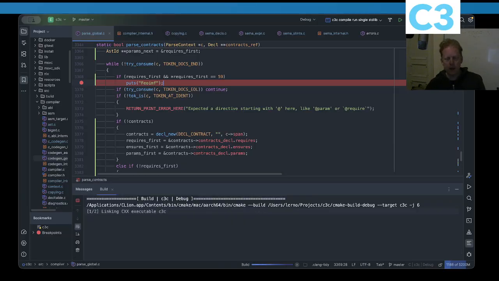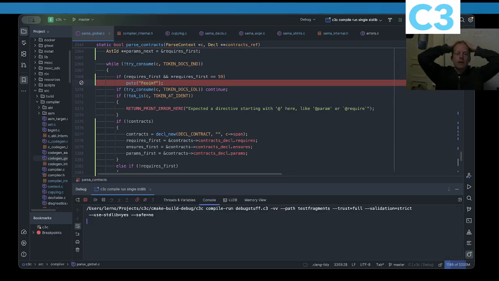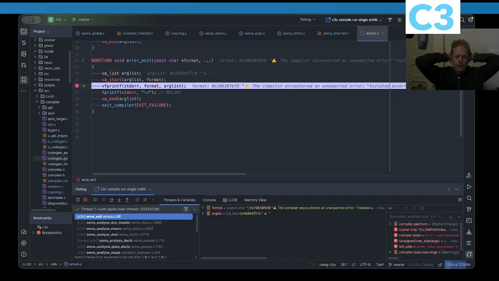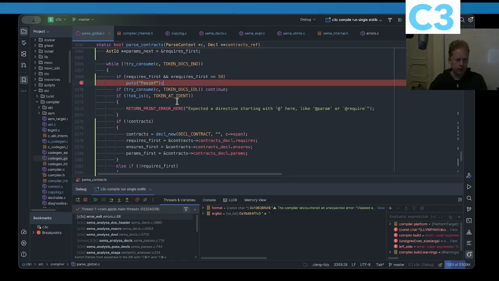So given more time, I would definitely like to have a very, very good LSP, actually, on doing refactorings and all that. Okay, this didn't work.